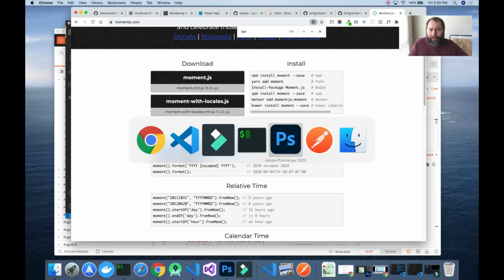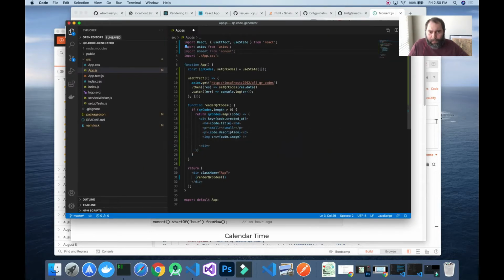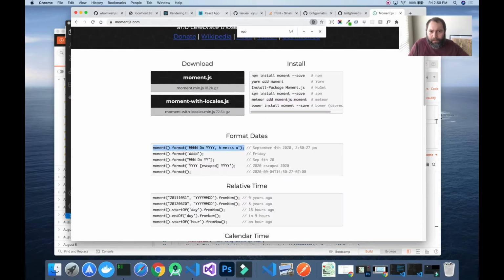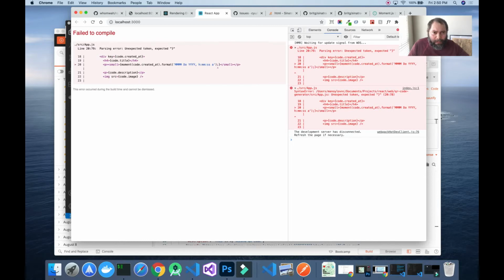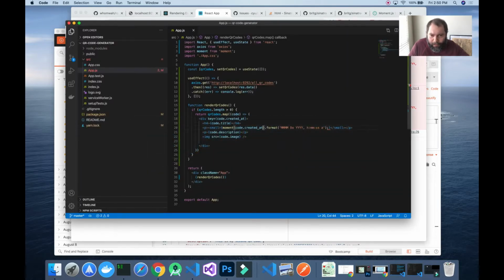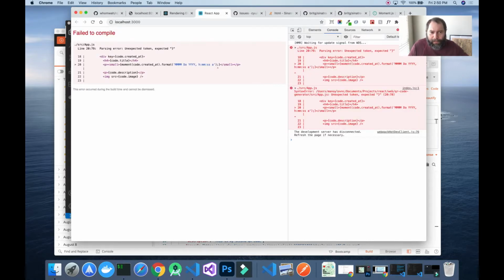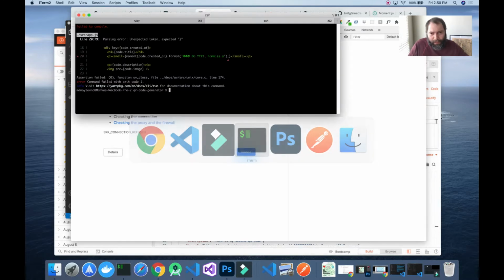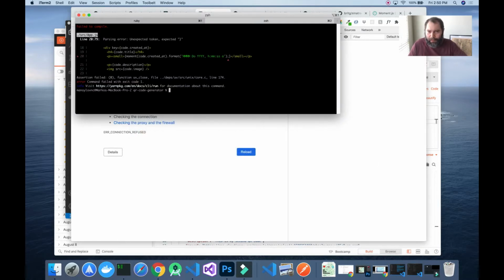Let's add something like this. So moment, where is the small, this, and then we will add code.created_at. So now let's see what did we do wrong. Unexpected token. Yeah, okay, so okay, nice, it cannot be reached. Okay, that's cool. Start.